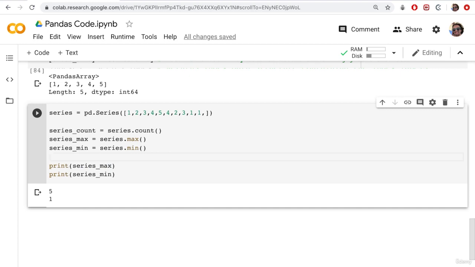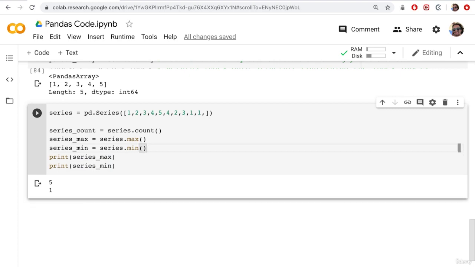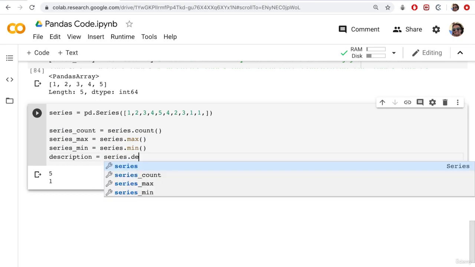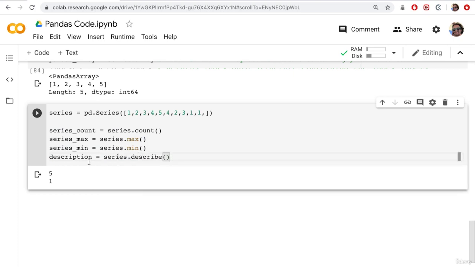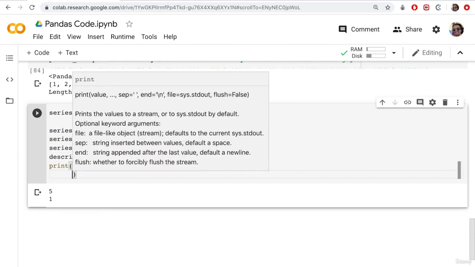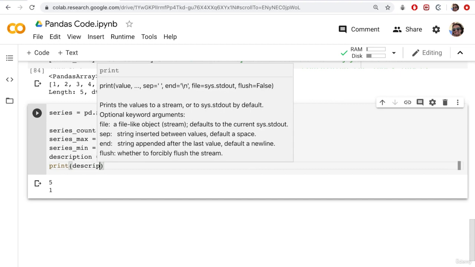Now, there's actually an even better way of doing this, and that is by using the describe function. The describe function will essentially calculate a bunch of these properties and return them all to us in this nice kind of data frame format. So rather than finding all these values individually, we'll say something like description is equal to series.describe. Again, this is a function call, so we're going to use the parentheses here, and we'll just print out description. If that actually shows up, there we go.